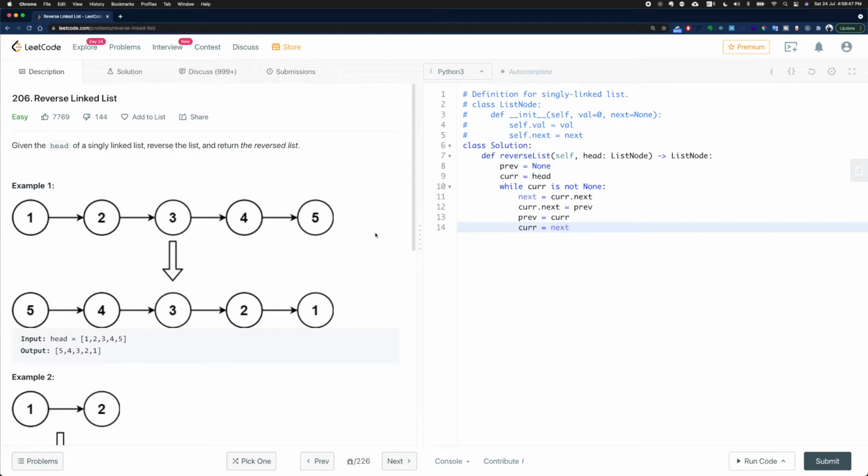Once we are at the end of the linked list, which means we have reached a point where current is none, what we need to do is make the new head the previous. So the new head will be 5. The current is at none, which means the previous is pointing at 5, and of course that will be our new head. So the head becomes previous, and we simply return head.